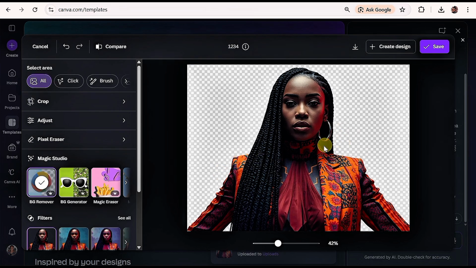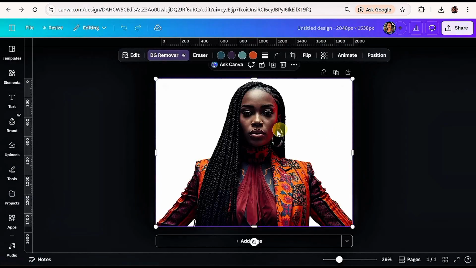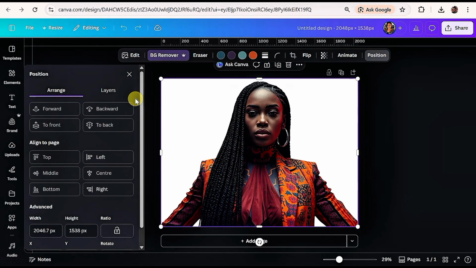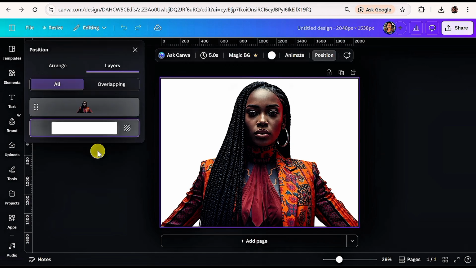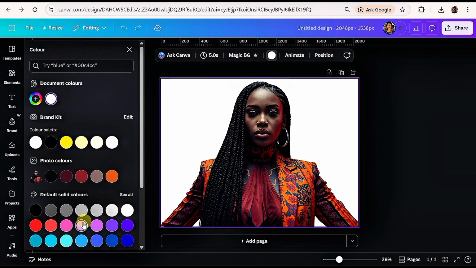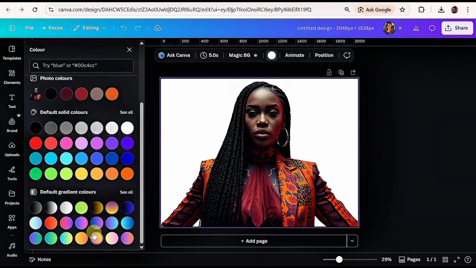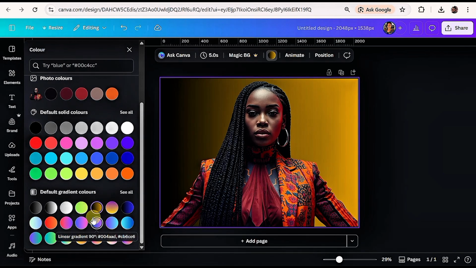To edit this further, I'm going to click on create design, and from here you can go to position and come over to layers and select on the background if you want to add in colors, a solid color or a gradient color to your background. You can choose that from here.